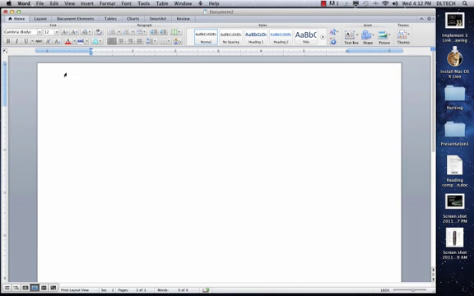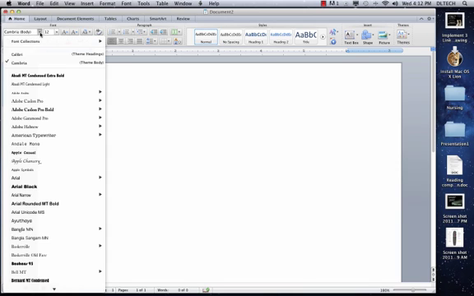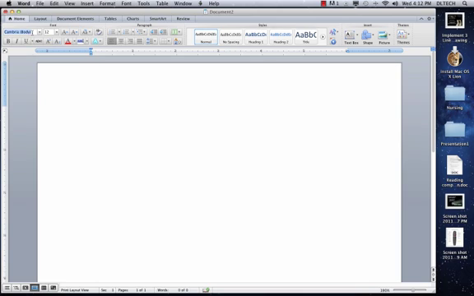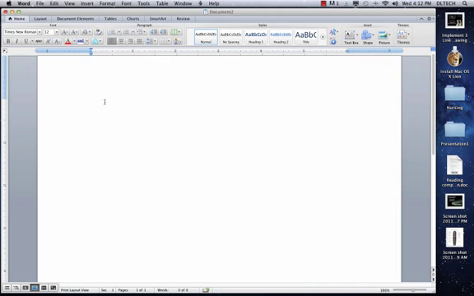Now the second thing you want to do is make sure your font is correct. We're on the Home tab, and we're going to go up to the font pull-down menu. Actually, you can just type it in, it'll be faster. We're going to choose Times New Roman 12 point. So make sure you have Times New Roman 12 point. Go ahead and set that, get that ready.